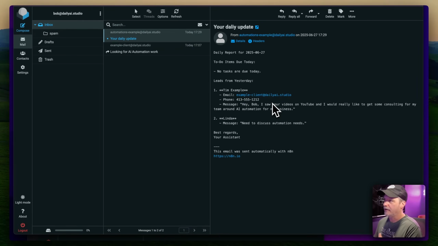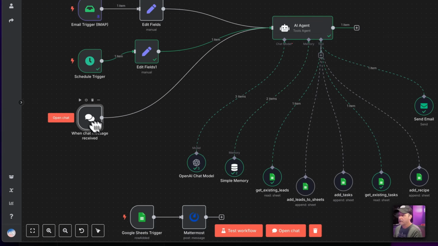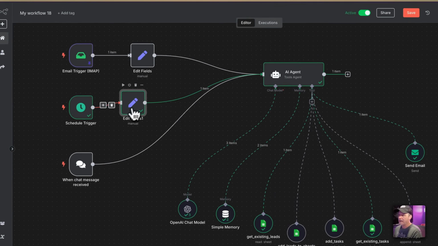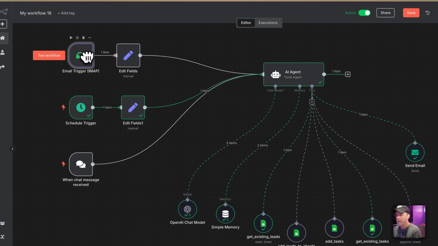So Bob has, with just a few clicks, not a ton of complexity, a way to chat with his data, a way to get a report every day, and then a way to listen to an email box, to forward emails to files. We could do a file and other things.